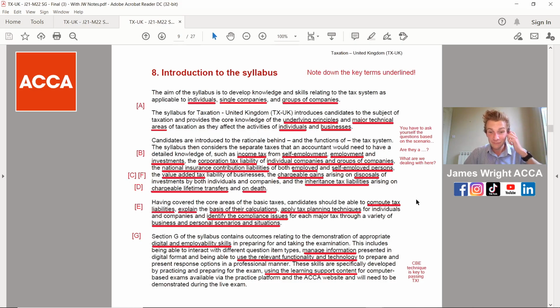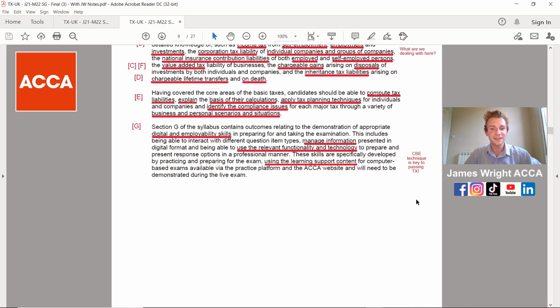Again, I'll leave you to read through this on the screen. Pause it now, feel free to, but it's got all the key areas which we're going to be coming on to in the syllabus below. But finally, not to understate it, make sure you're using the actual computer-based examination practice platform on ACCA's website. Technique on that is so key.